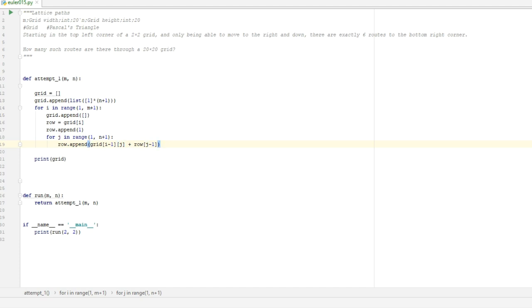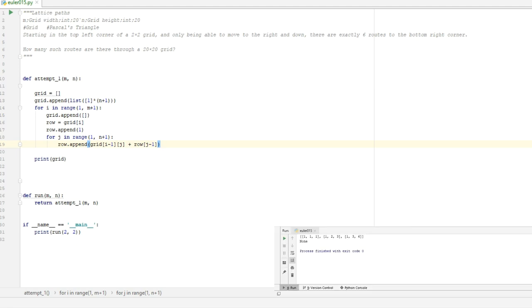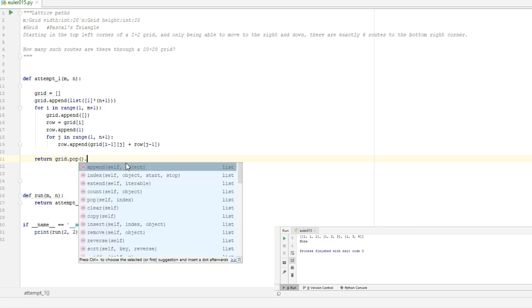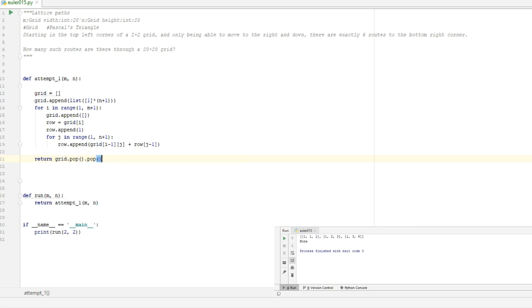Something, go faster, right? Yes. Now we want to return the very last element of that. And that's 6. Let's use a slightly bigger test case. This should be 20, right?